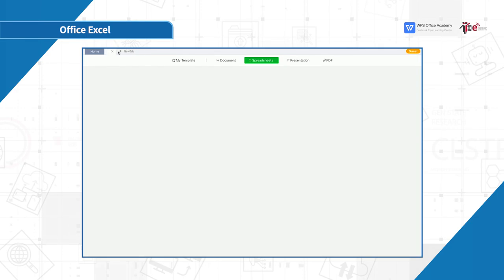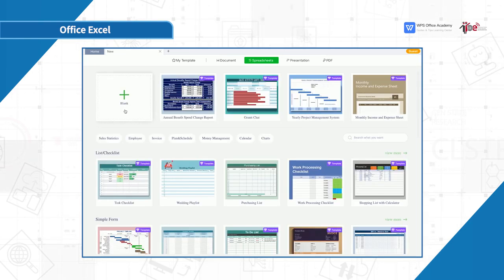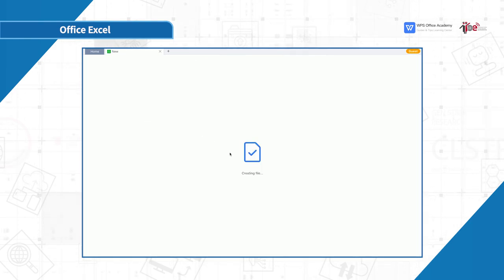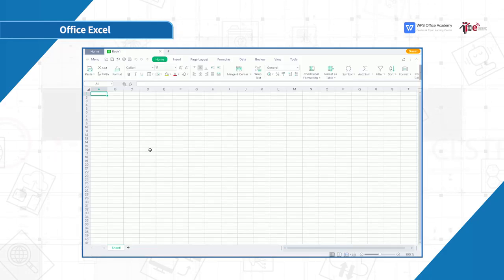Now enter the New tab page. Click Spreadsheet and select Blank Project to create a new document. Then we will enter the main interface of Excel.